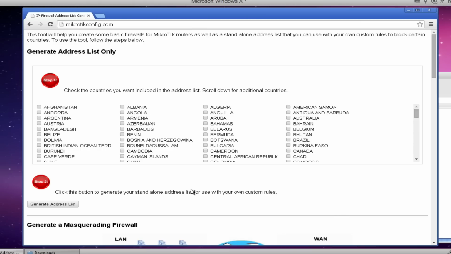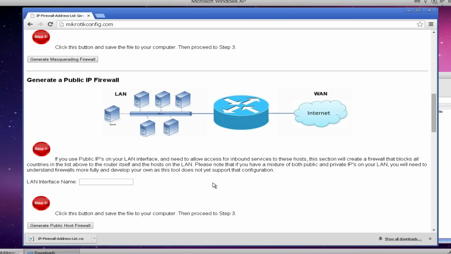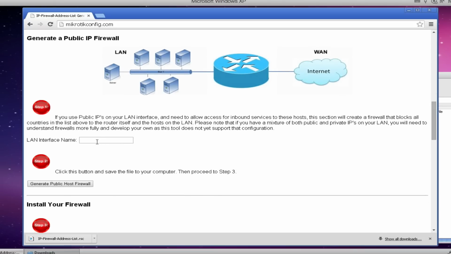So we begin by loading up the configurator tool and selecting the countries for which we do not want to allow access. And I'm not picking on any particular countries, just picking some so that we have some addresses to work with. So I've selected the countries and I've hit the Generate Address List button, and that will generate the address list that we'll use later on in the configuration.